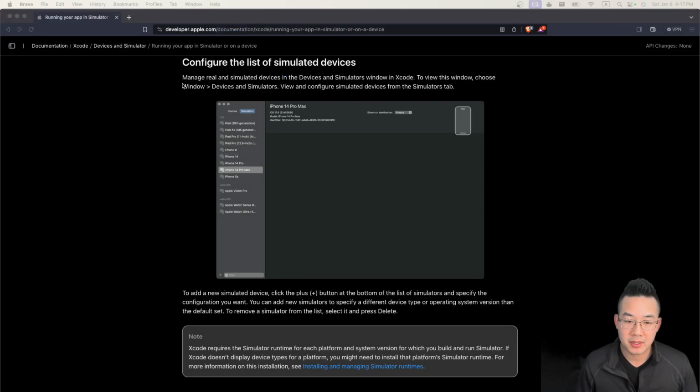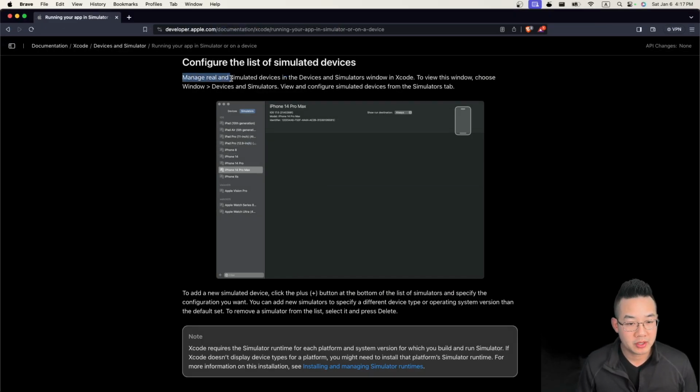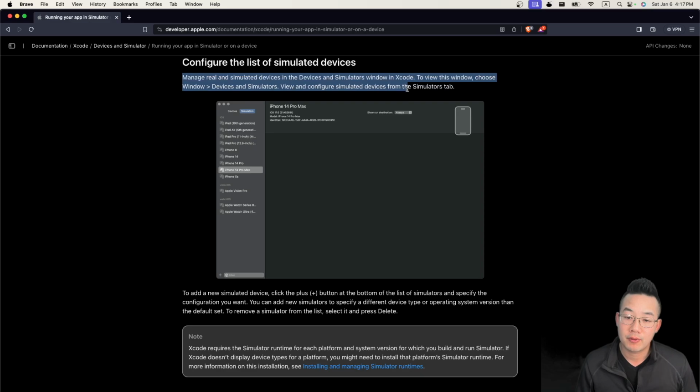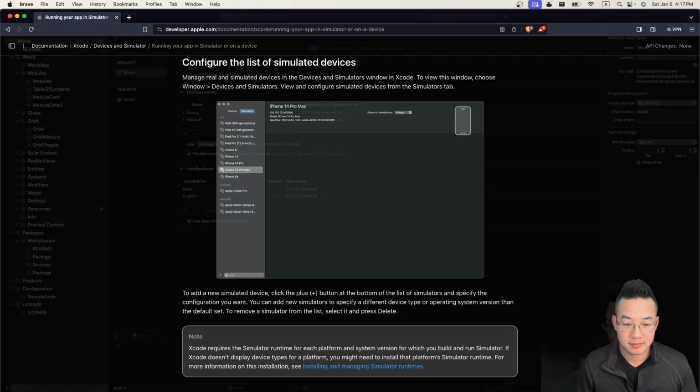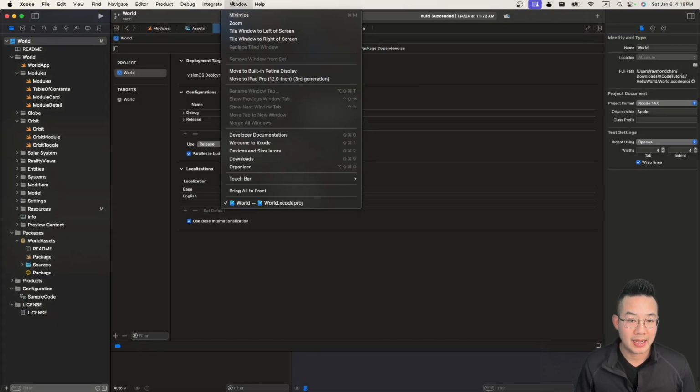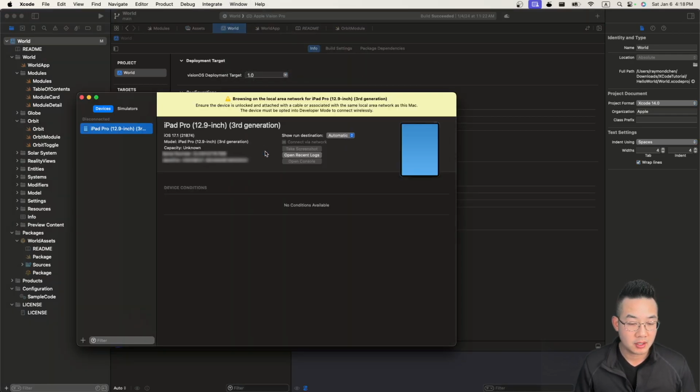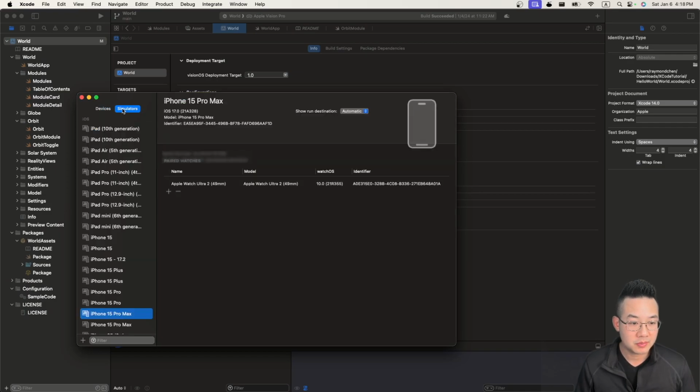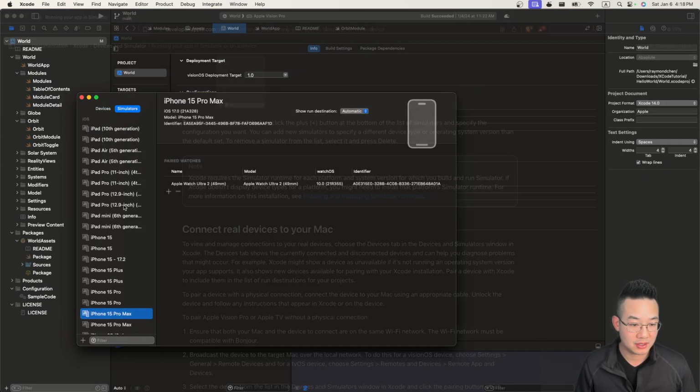Configure the list of simulated devices. Manage real and simulated devices in the Devices and Simulators window in Xcode. To view this window, choose Window, Devices and Simulators, and then View and Configure Simulated Devices from the Simulators tab. Now let's click the Windows tab. Scroll down to Devices and Simulators. Here we have one device that we are connected to, and we have many simulators.